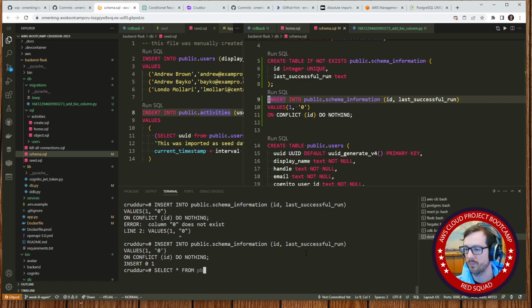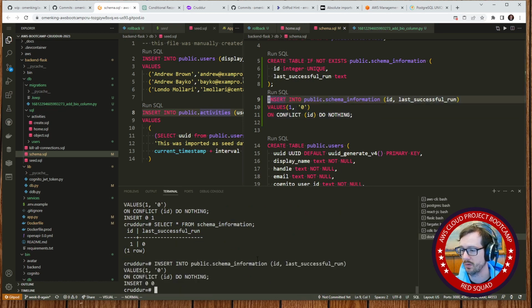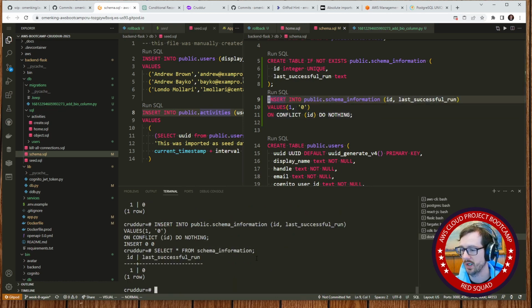Select all from public or just schema information, because public is the default one, so we don't have to keep writing that in there like that. Okay, so that looks good. Let's try to run this again and just make sure it's not inserting it twice. Okay, we'll select it again. It's not. Perfect. So that's what I want it to do.